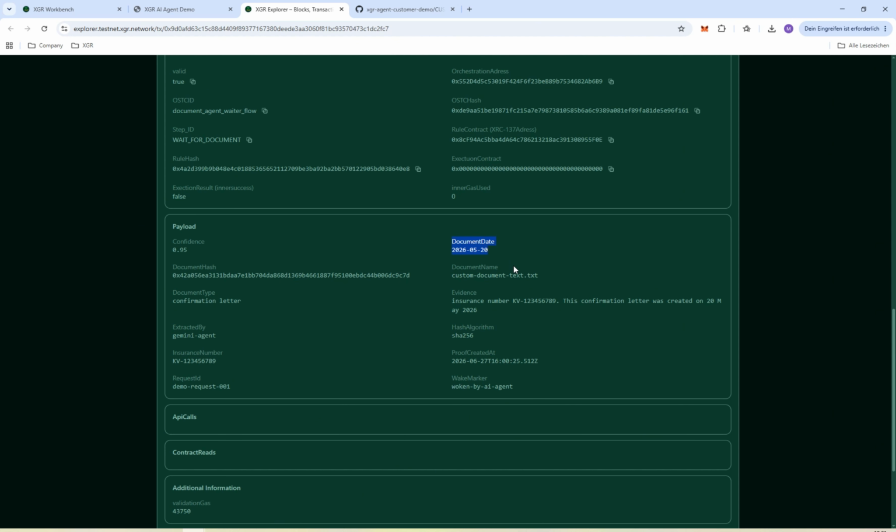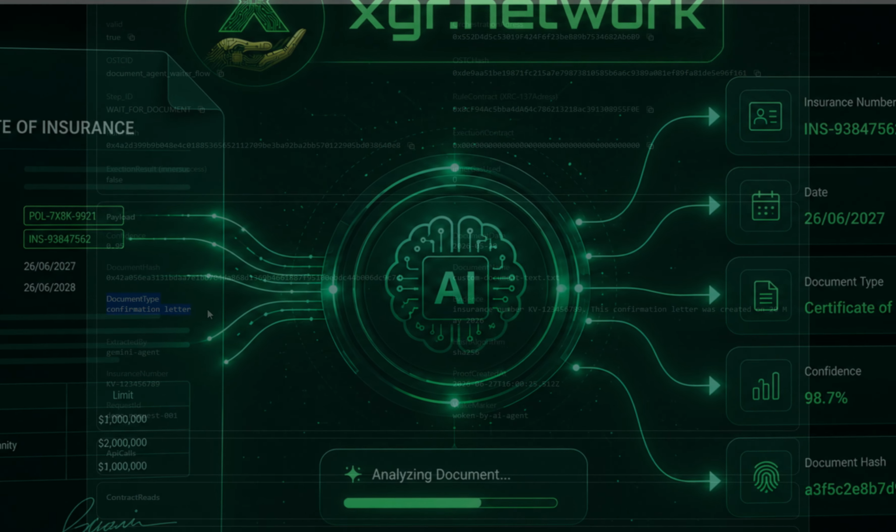Here you can see the extracted date, the name of the document, a short description of what it is about, the insurance number we wanted to extract, and the document type. In this case, it is a confirmation letter. And with that, our session is already complete.